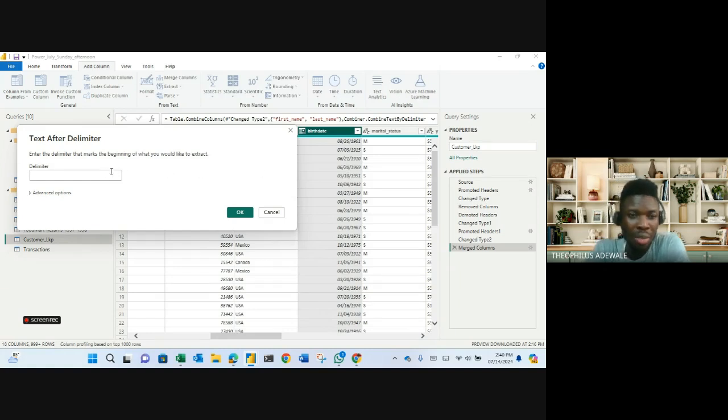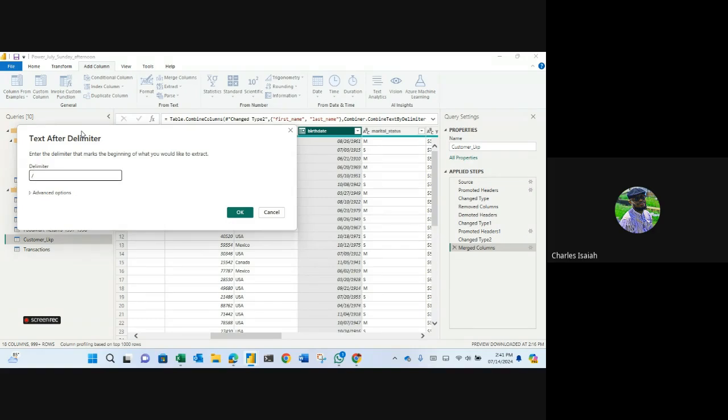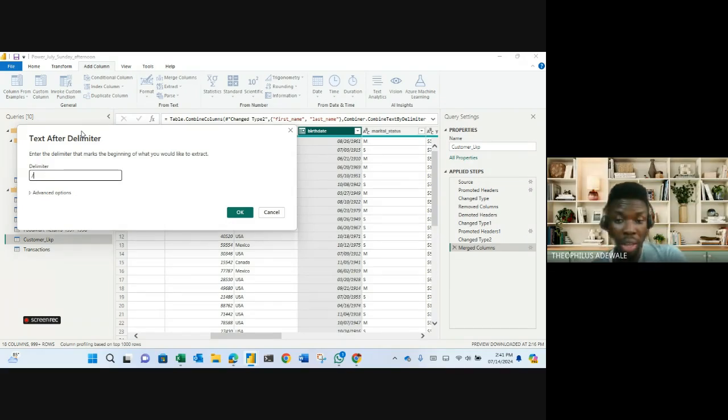So if I say I want text after delimiter and I put /, what do you think will be returned if I click OK? What do you think will come back? The year. Okay, is there any contrary opinion? Text after delimiter?